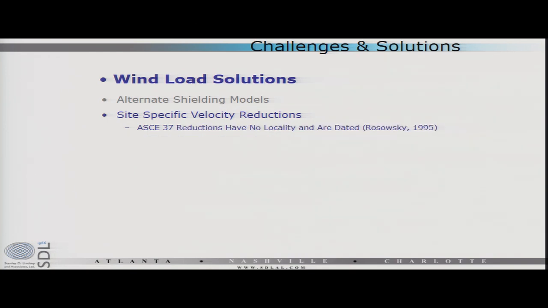Second, it's helpful to understand where the ASCE 37 reductions came from in the first place, because they really are not based on locality, right? There's not a map, there's just a single reduction. And they're fairly dated. A lot of this information came from Rosowski's paper in 1995, and he looked at wind load data through, I think, 1979. So we're missing 40 years of wind load data that is built into more recent ASCE standards.